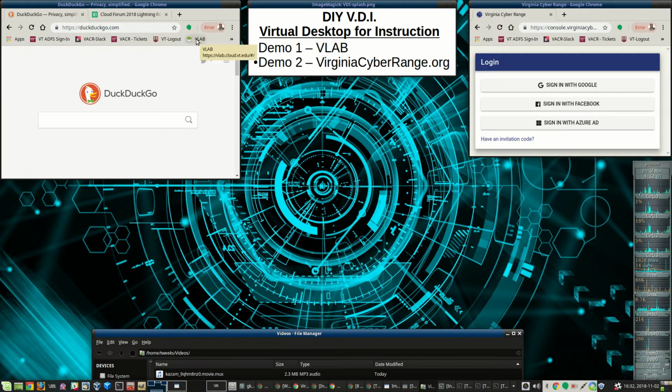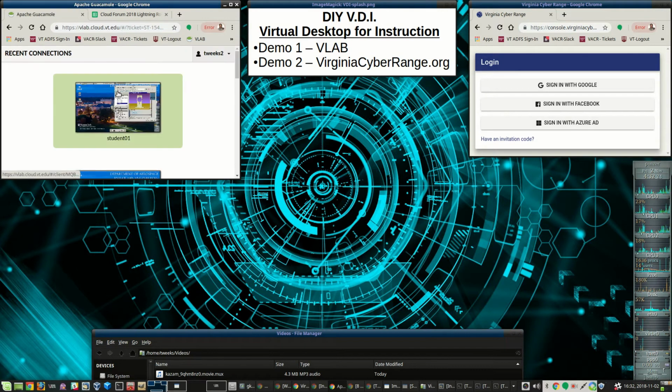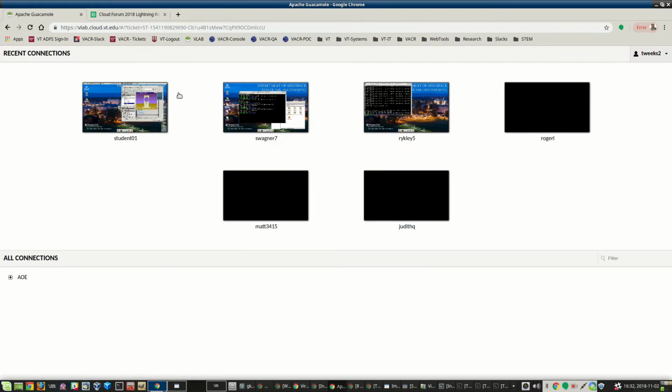First of all, if you go to vlab.cloud.vt.edu, it looks for an authentication token from the school. If you don't have one, it instantly redirects you to the login page of Virginia Tech. I give it my faculty, staff, student credentials. Instantly gives me a login token after I pass dual factor authentication metrics, and passes me through to the VLAB desktop environment.